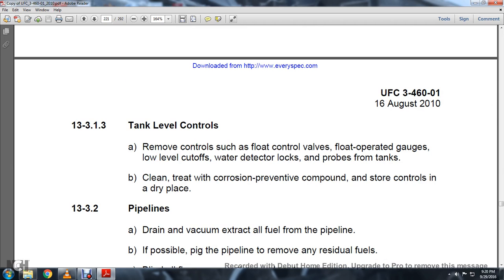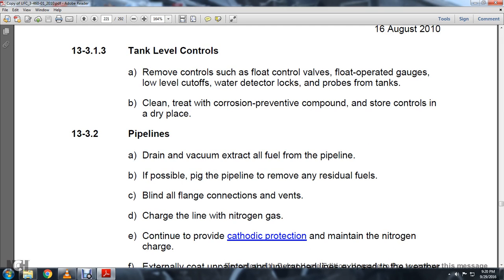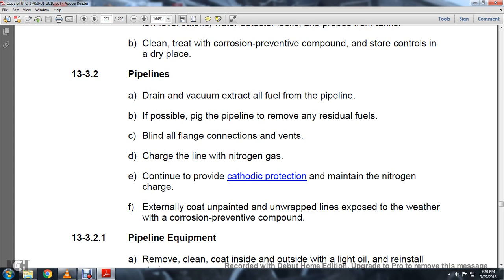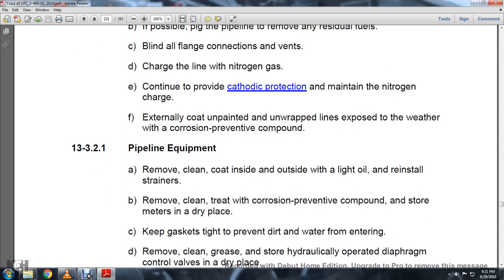13.3.1.3 Tank level controls. Remote controls such as flow controls, level-operated gauges, low-level cutoffs, and water detector probes should be removed from the tank, cleaned, treated with a corrosion preventive compound, and stored in a dry place. Pipelines: drain by vacuum and extract all the fuel from the pipeline. If possible, pig the pipeline to remove any residual fuel, then blind flange connections and vents. Charge the line with nitrogen gas. Continue to provide cathodic protection. Maintain the nitrogen charge. Externally coat unpainted, unwrapped lines exposed to the weather with a corrosion preventive compound.